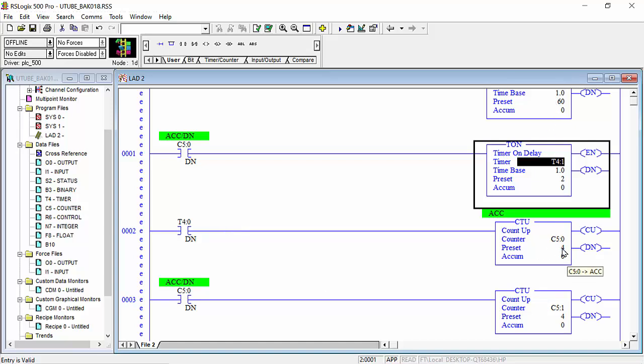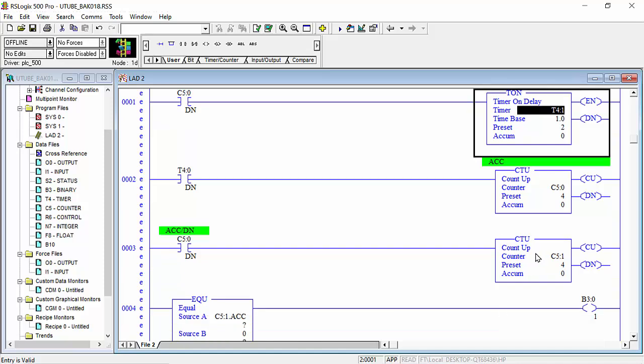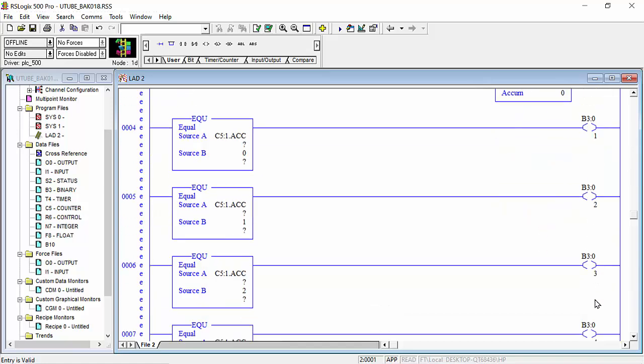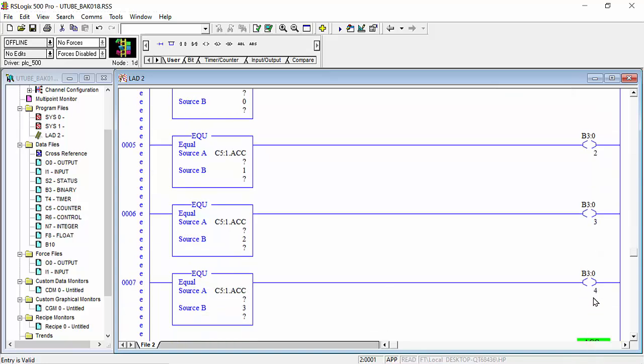Here we put 4 counts, for example this is 5, 6, any we can put, and this is our counter for our relays, how many relays we would like to operate. We decide 4 relays have to be operated: number 1, number 2, number 3 and number 4.